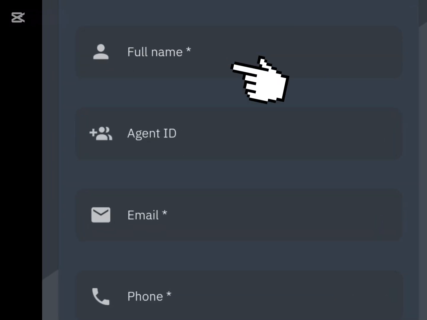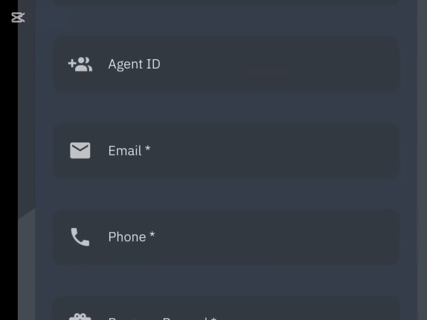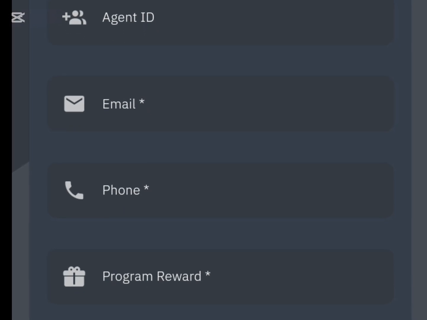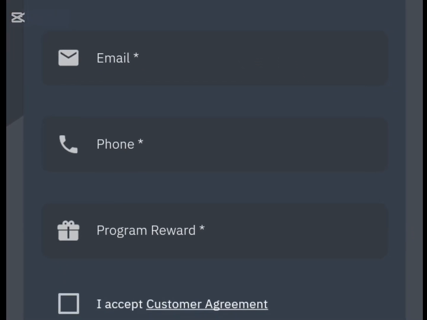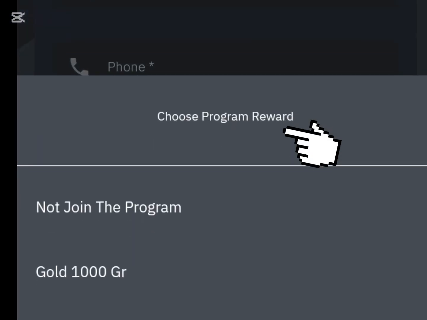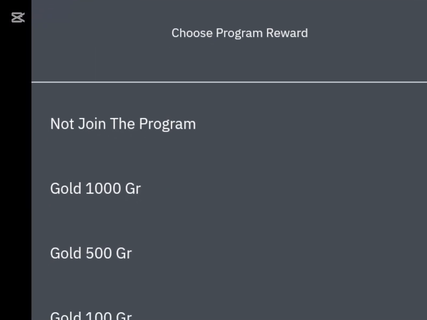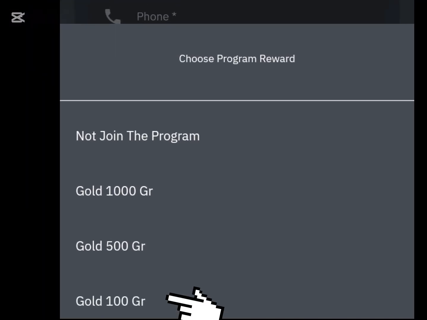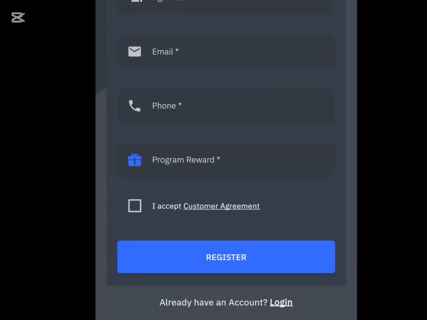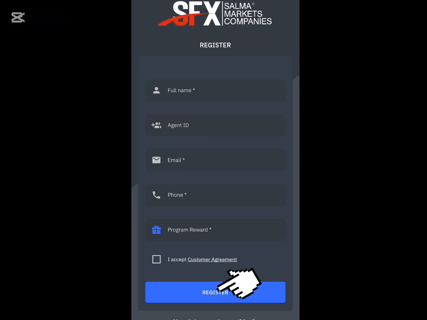You put in your full name, agent ID, which I didn't find important, so I didn't put anything there. Then you put in your Gmail and your phone number, and for this reward program you can choose this gold 100 GR, which is not really compulsory. Then click on accept terms and conditions and register with them.